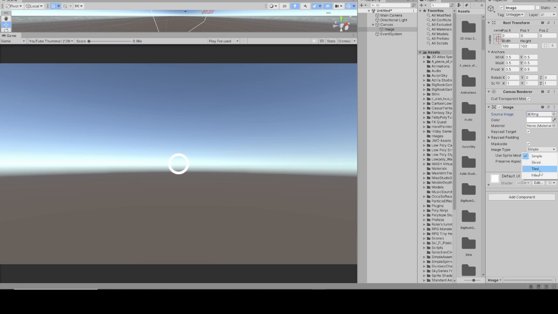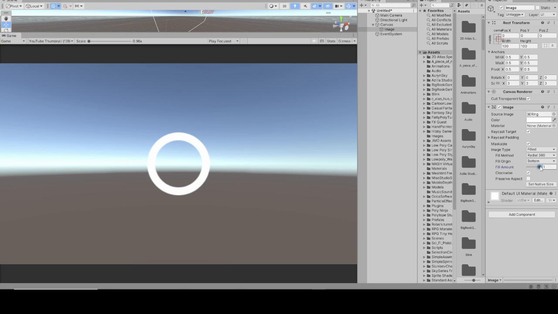And then what we want to do is set the image type. We want to change it to filled. We're going to leave it as Radial 360, and we're going to start at the bottom. When we update the fill amount here from the image, we're going to have this update in code.